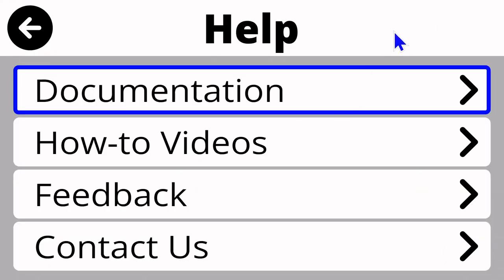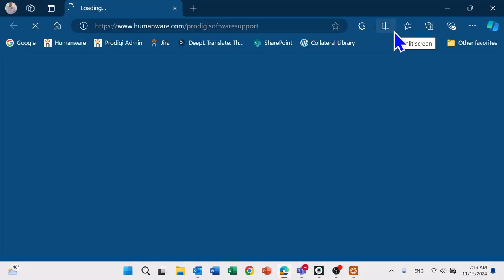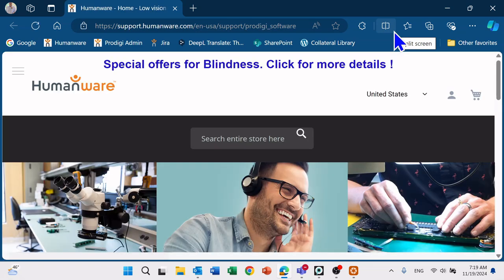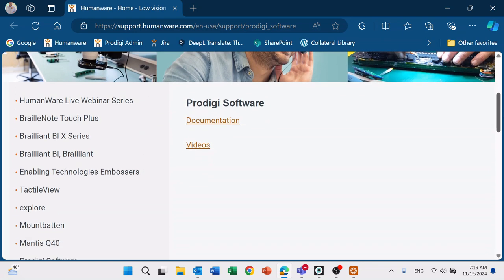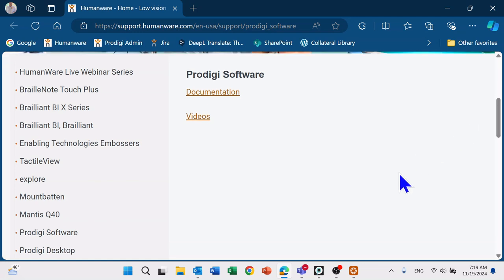There are several different options for you to acquire help in using the Prodigy for Windows software. First on the list here is documentation. Again, you can see that blue box there, so I can simply hit enter on my keyboard and it will go ahead and open that link. You'll notice that it is opening up my browser window over the top of Prodigy right now. If I scroll down on the right here, you can see that it's brought me to the Prodigy Software Support page. Here I see both documentation and videos.